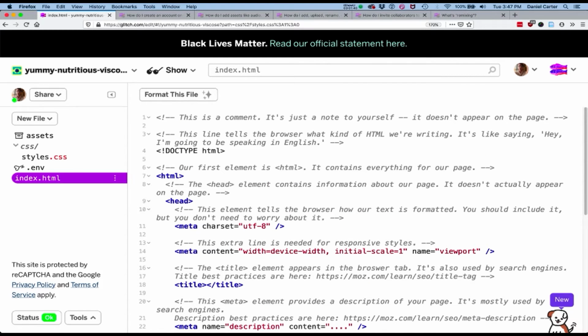In the Glitch panel here, you've got two sections. These are the files that are in your project. So a project is a collection of files. So here's a file called index.html. Here's a folder called CSS, and it has a file inside it called styles.css.